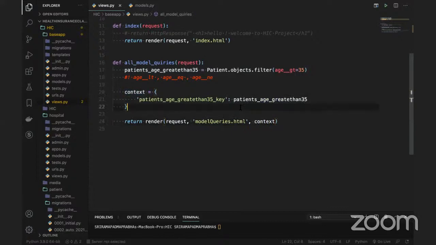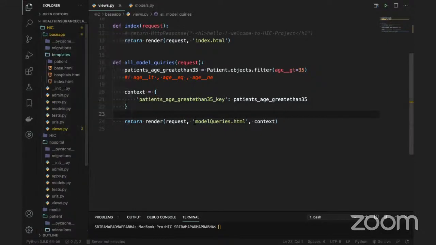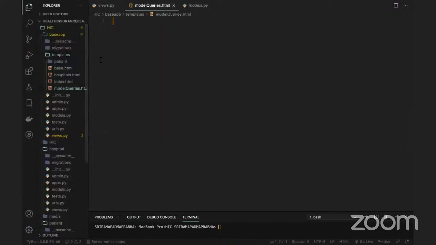So I will go now. This is a simple query which we have written, but I will write all the queries in this case. Today we are going to learn all the queries, basically how to write queries in the Django model. Now I'll go to this base.html. In the templates I will create an HTML page called model queries.html. Create new file, the file name is model queries.html.